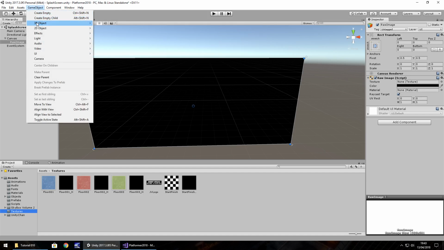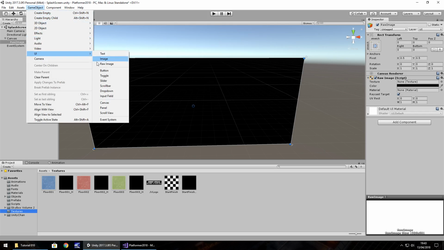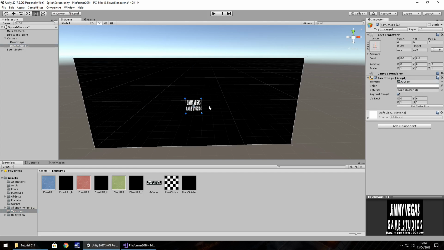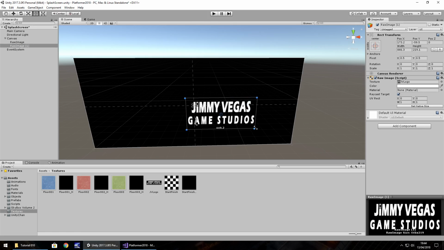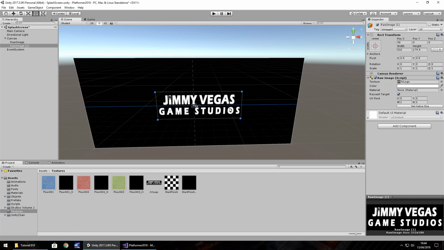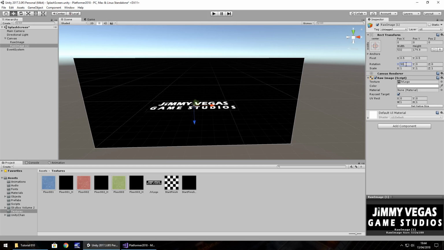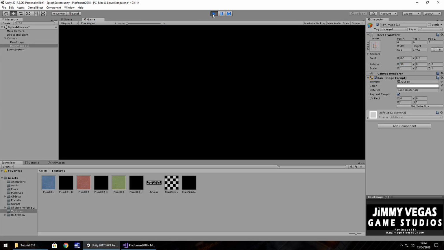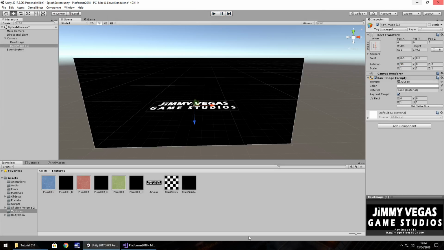So, game object and UI and raw image again. I want it centered, which is fine, so let's put it in the center, and I'm going to drag and drop my logo here on the texture. Stretch it to something half decent, about there. Center it again. And what I'm going to do is rotate it on, in fact, what axis? I'll rotate it on the X. So rotation, I'm going to have 90 there. So when we press play, we see literally nothing. So we create the animation for that.